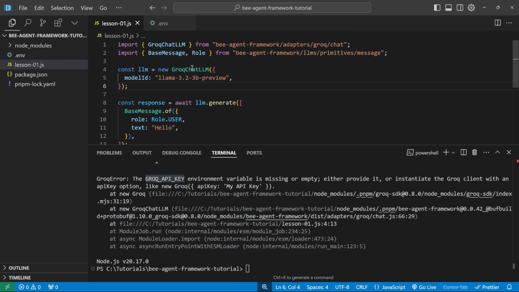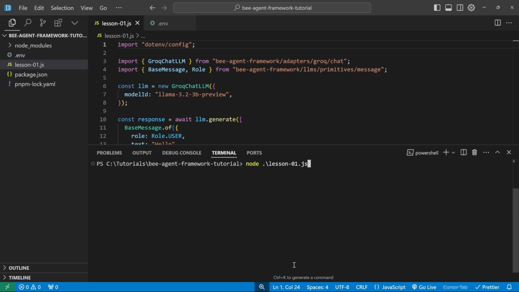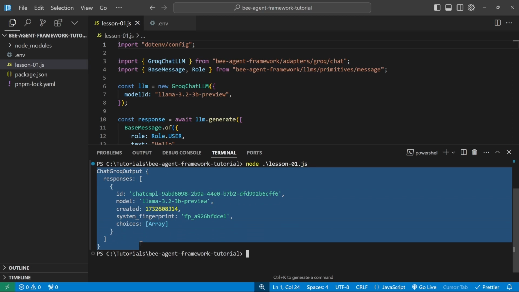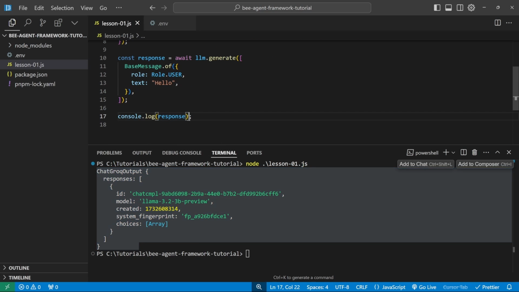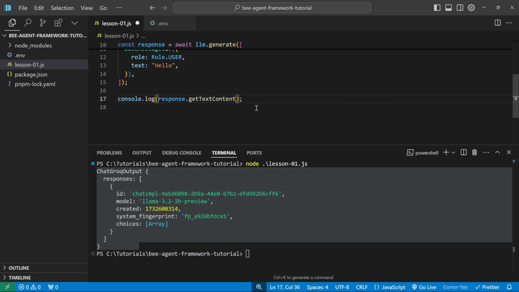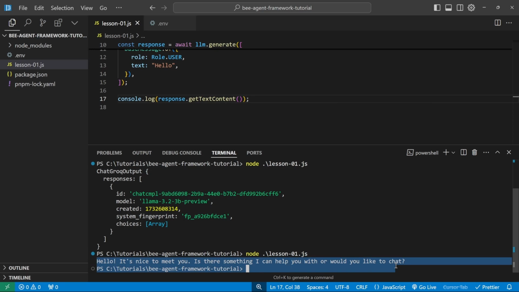Now, of course, the code can't see this key because we haven't imported it, so all we have to do is add this line at the top of the code, and everything should now be working. So let's run that file again. And this time we do get some output from our LLM. Now, we don't want to output the entire structure. Instead, we just want the text output. So on response, let's call get text content like so. Now, if we run this again, we get our response back.